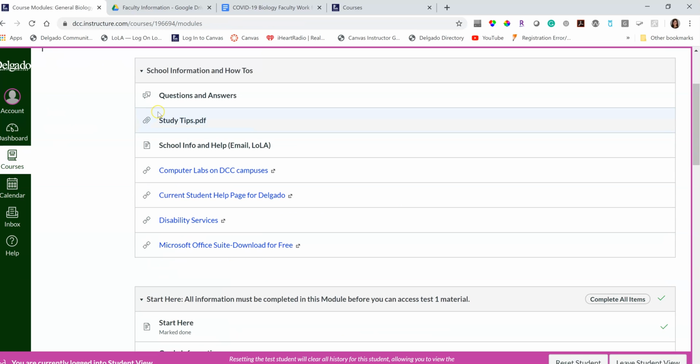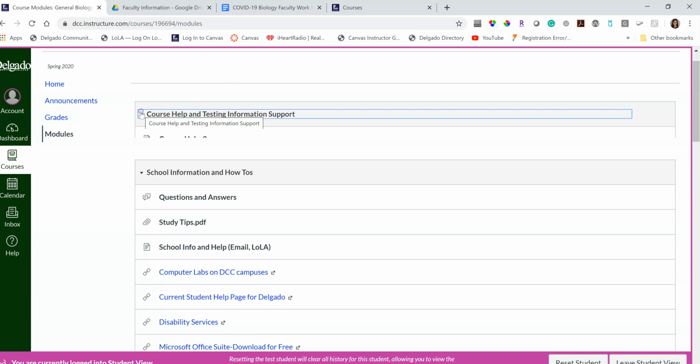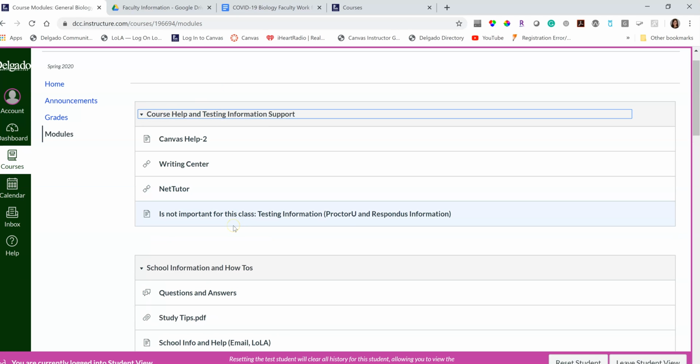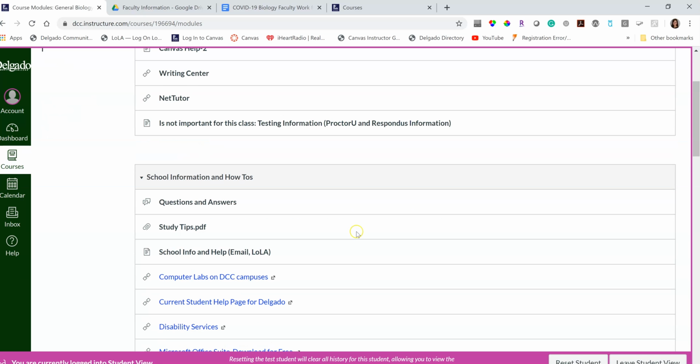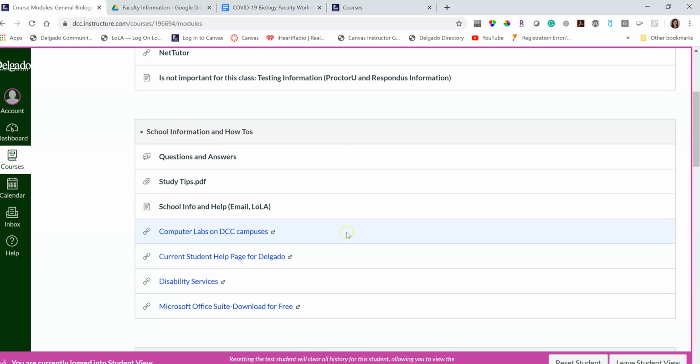In the modules, you're also going to find a school information and how-to module, as well as a course help and testing information module. I left the ProctorU and Respondus information present in case you use it in another class. However, we will not be using these in our class. We have a tutoring center, a writing center, and just Canvas Help Center. Good luck, and please reach out if you have any concerns or questions.